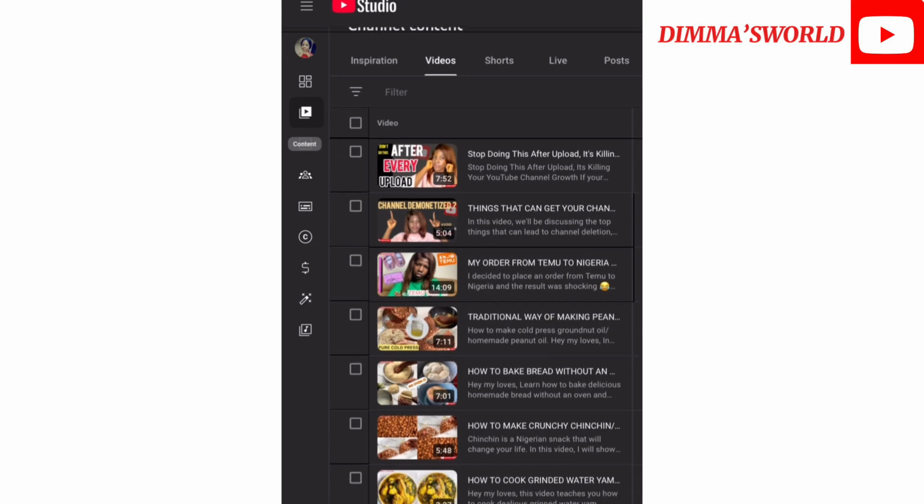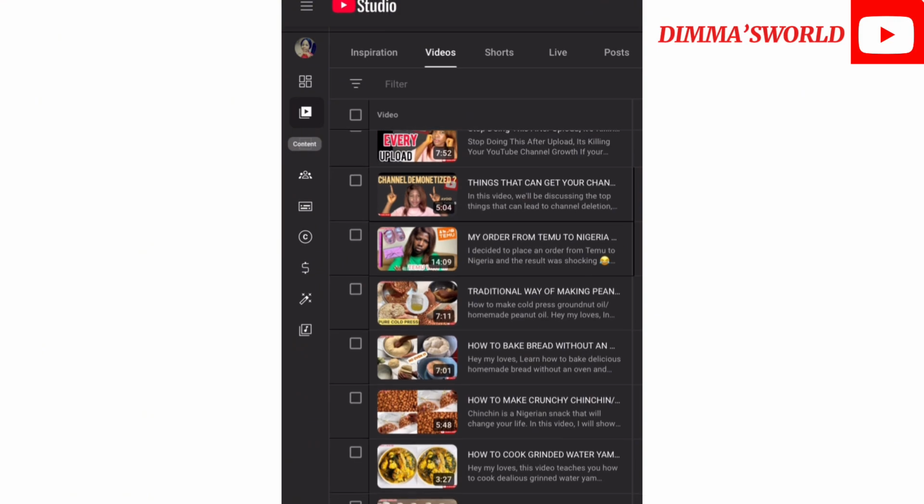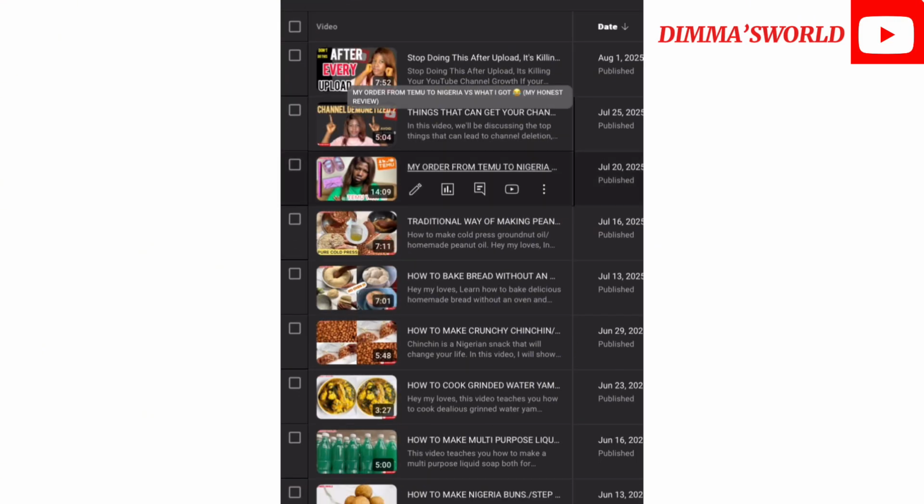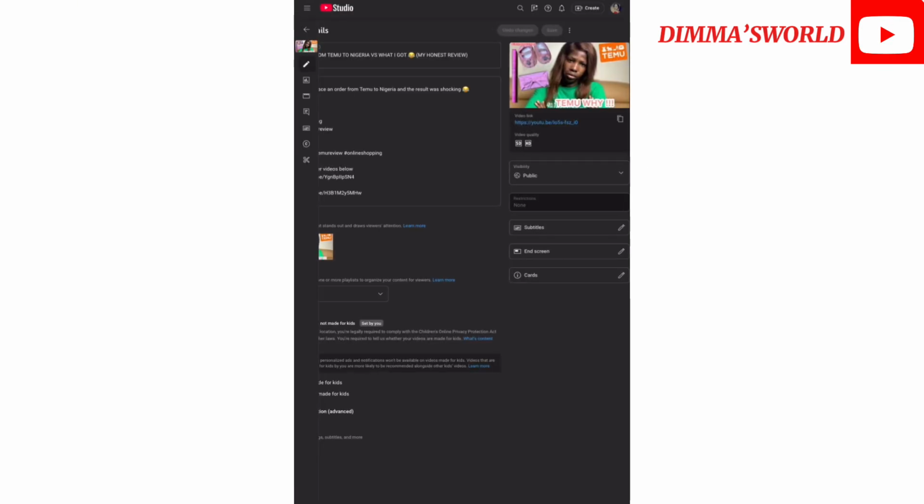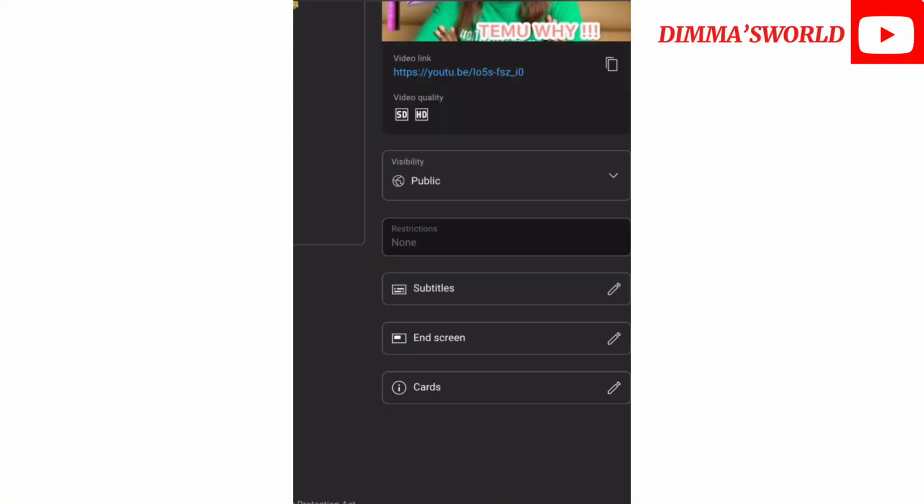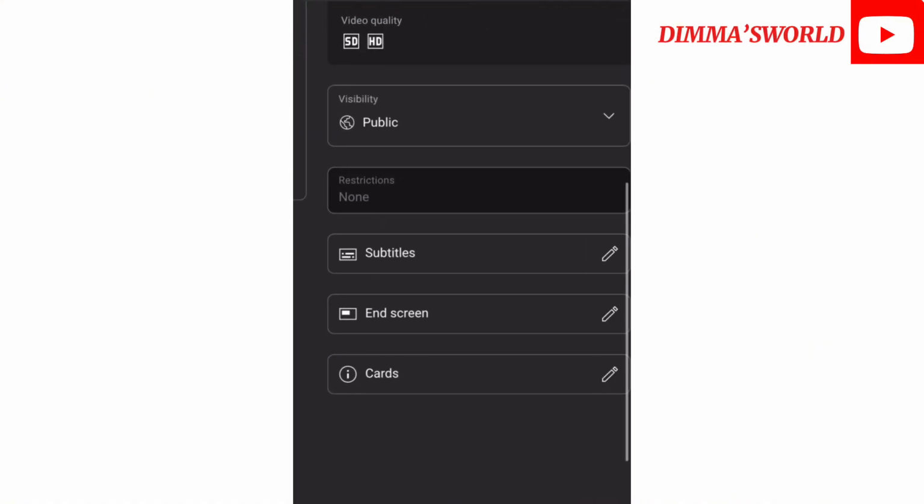Now you have to locate the particular video you want to add your end screen to. It is best to click on the title of your video. Click on the pencil icon. It is going to bring out the more index of the video where you can choose to edit your thumbnail, title, description and so on.